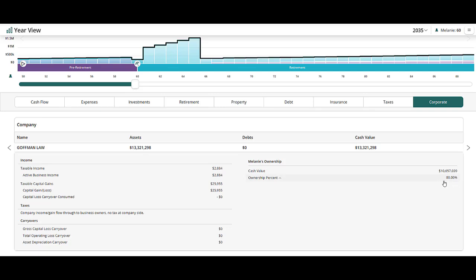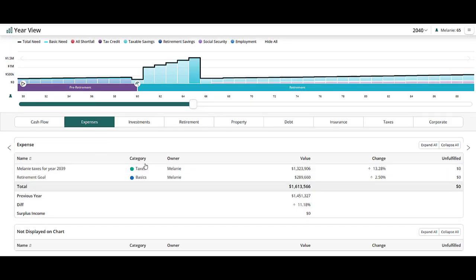Let's go over here to the corporate account. We should start seeing some decreases in Melanie's ownership percentage over the course of that time until her percentage of ownership is finally out of the company. And then also you'll notice there's going to be higher tax bills throughout those years as she's slowly paying out the higher capital gains rates for those withdrawals from the payouts that she's receiving from the company.